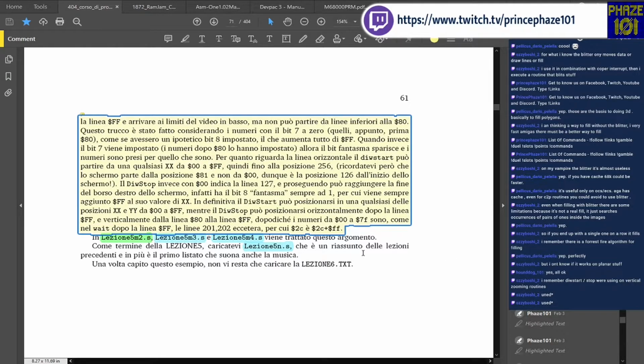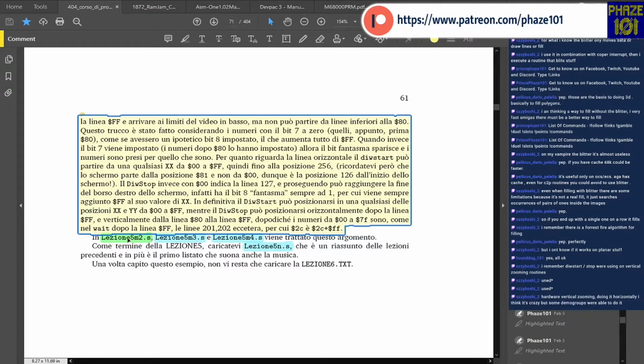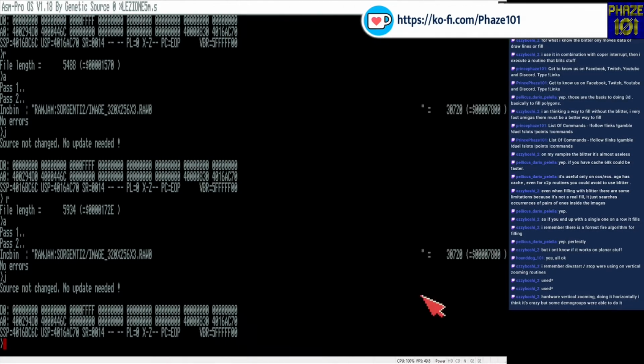Okay, so I showed you the Amiga hardware manual. That's a book that you always need besides this book. It lacks examples, but in terms of the hardware registers, it's what you should look at. So now let's do example 5M2, not lesson, sorry.